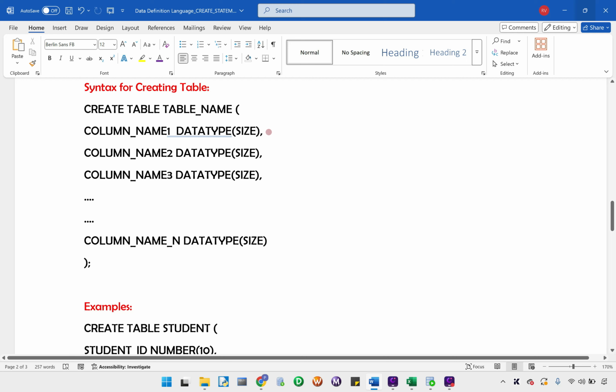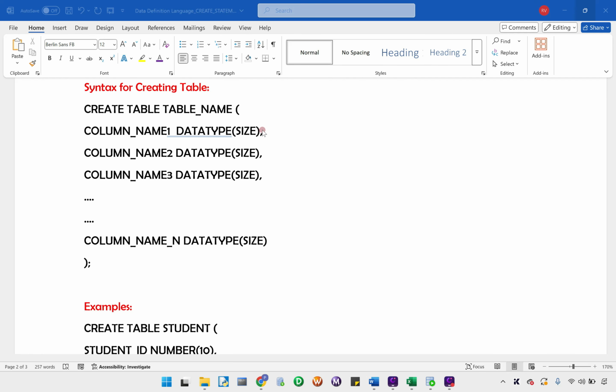Whenever you provide a comma, only then will it understand there is a next consecutive column available. Otherwise it will consider this the last column. So at the end of each and every column we should provide a comma, but not the last column. For the last column we don't need to provide a comma, only then does the Oracle database understand this is the last column. Then we should close the parenthesis and end with a semicolon. Whenever you put a semicolon, the entire thing is considered as one statement.